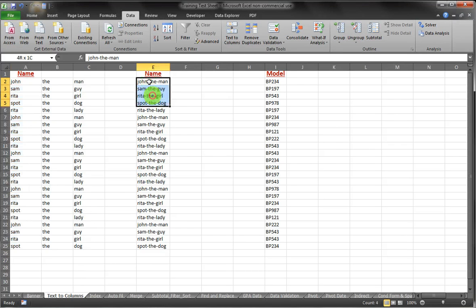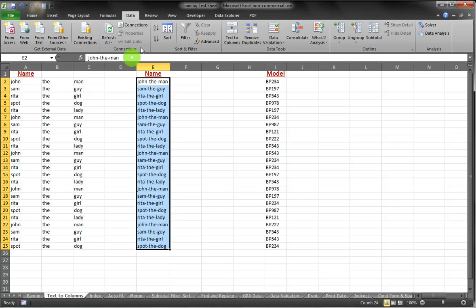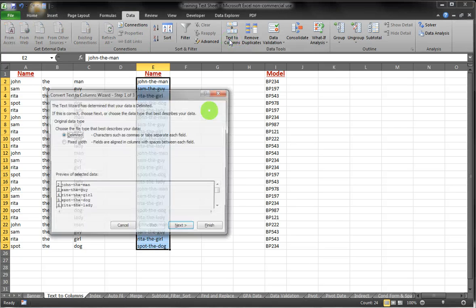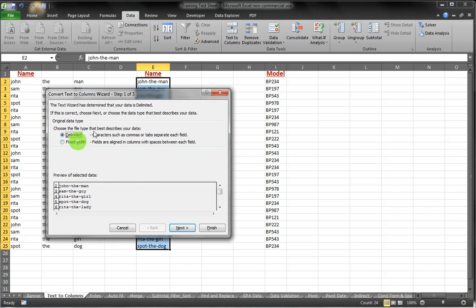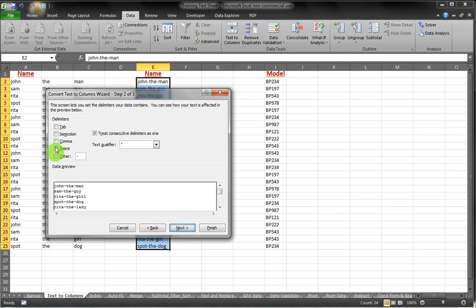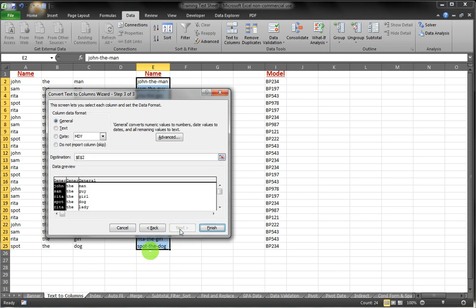The next option, again, highlight our data, not our header, hit text to columns. Again, we're going to use delimited. In this case, it's a dash instead of a space. We're going to hit next, and instead of space, we'll hit other, and in other, we will enter whatever that character is, in our case, a dash, and hit next.